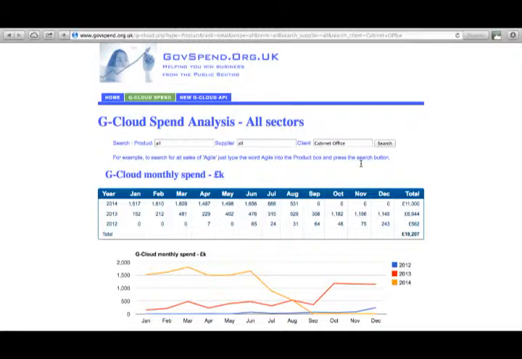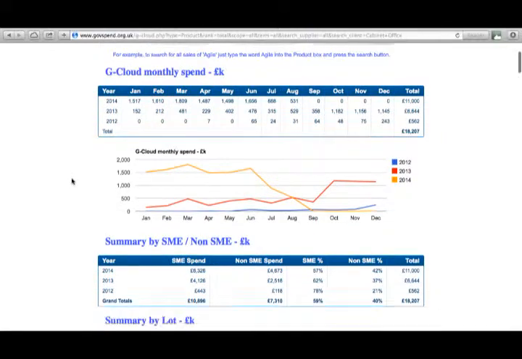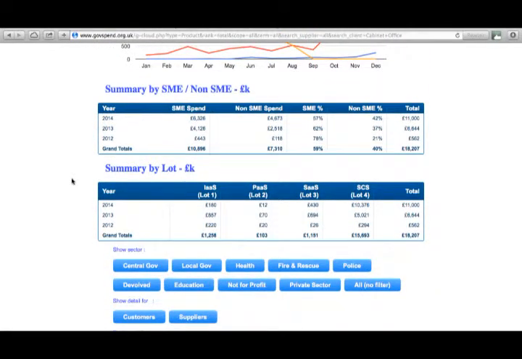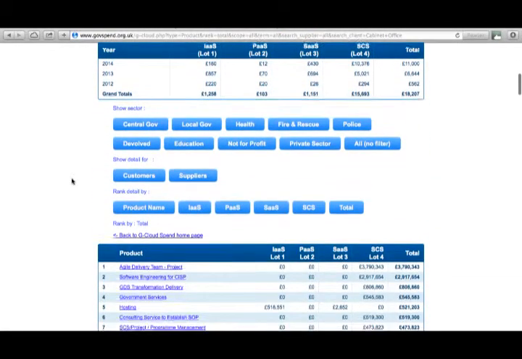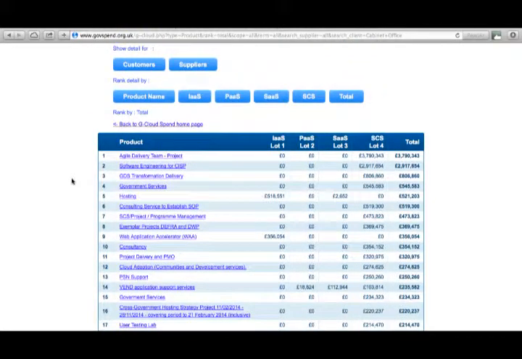When you click on the link in the table, GovSpend automatically fills in the search criteria for you. You can see that here. Now all of the data in tables is filtered to just be Cabinet Office. At the top we have the monthly spend and the graph, then the summary by SME or non-SME, the summary by lot or category of service, and then the details of what Cabinet Office has purchased. Currently the table is ranked by total. If I was interested in different services I could rank it using one of the other columns, or if I was interested in seeing who was supplying the Cabinet Office I could click on the suppliers button.